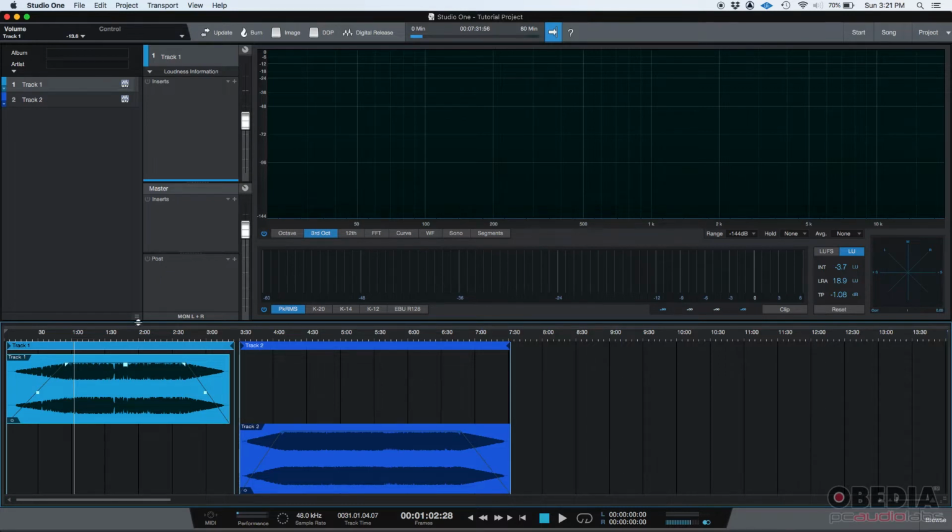Well, remember, the project page is designed for mastering. So most likely you're going to be applying mastering oriented procedures to your tracks. We're talking about compressors, equalizers, limiters, things like that. So how do you do that?